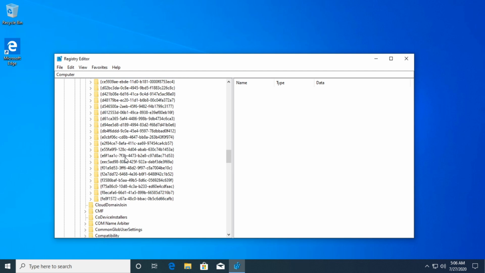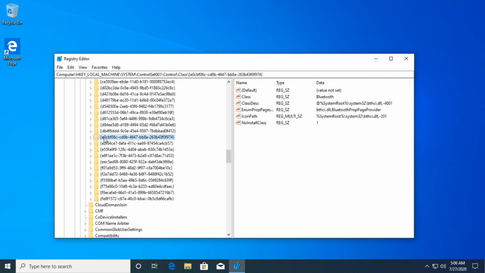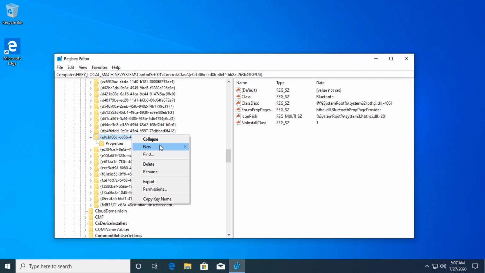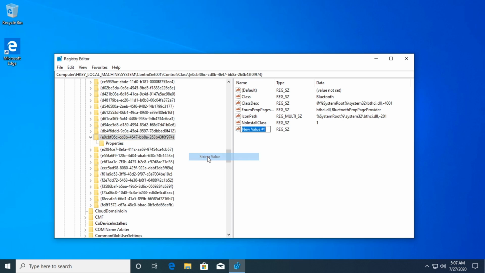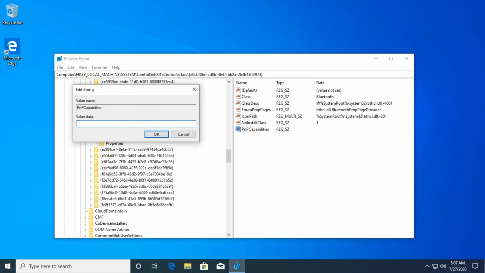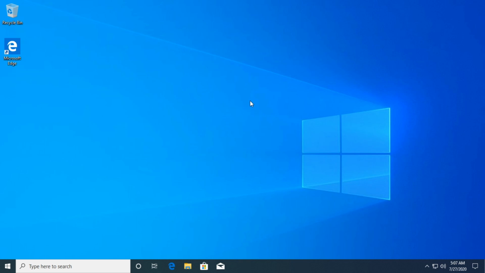a file that is called E0CBF06C. So here, what you have to do, just go to right click and click on new, and then go and select string value. The string value name should be PnPCapabilities. Save it like this and then double click on it, and the value data, set it to 24 and then click on OK. Exit out of Regedit, restart your system, and you should be good to go.